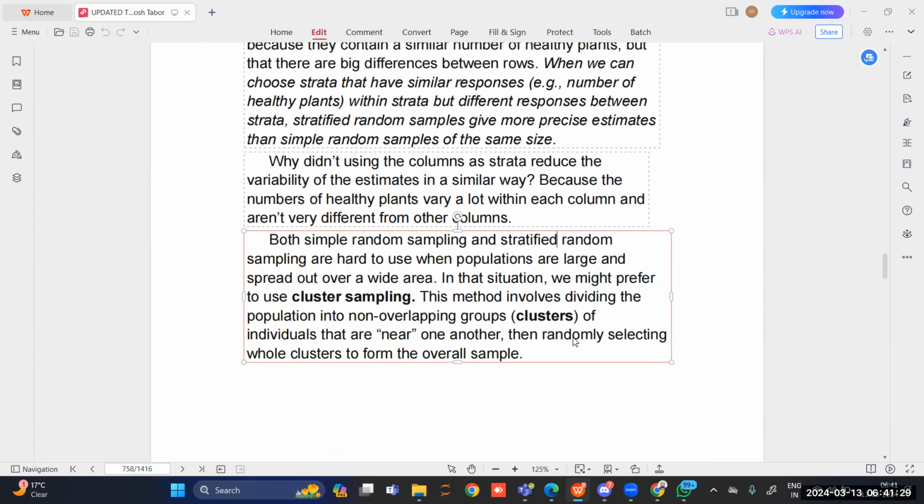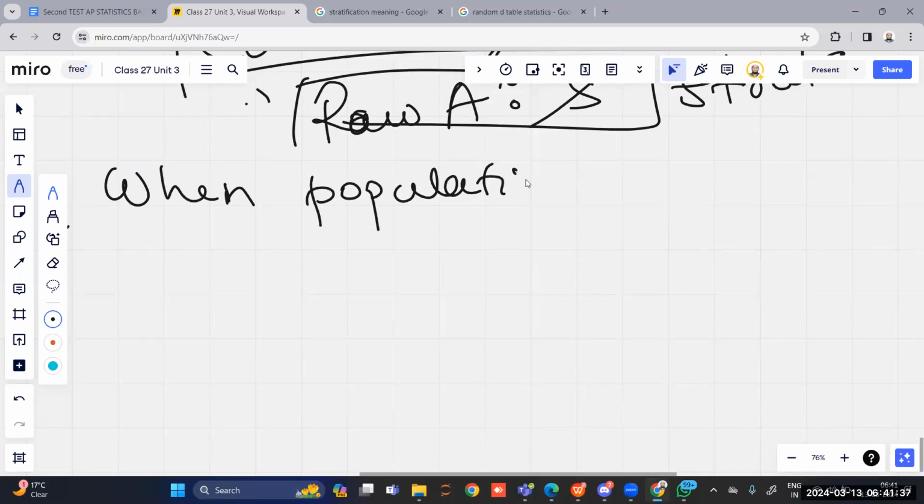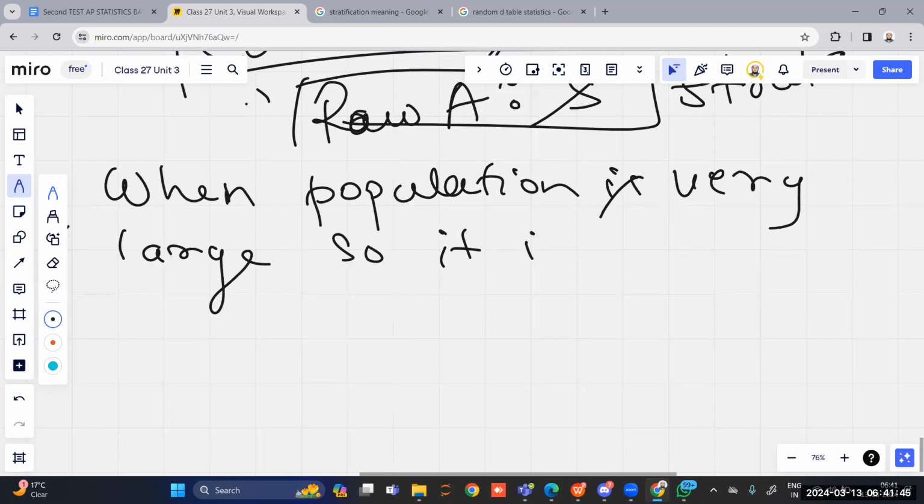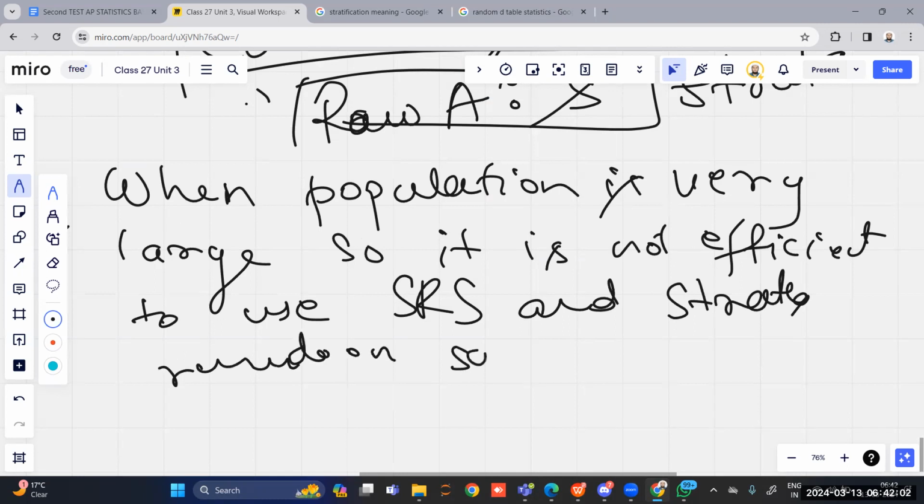So what we have seen as a drawback of these is that when the population is very large, it is not efficient to use SRS and stratified random sampling. As we have seen, there is less variability in the 3 of them, but there are differences in their graphs.